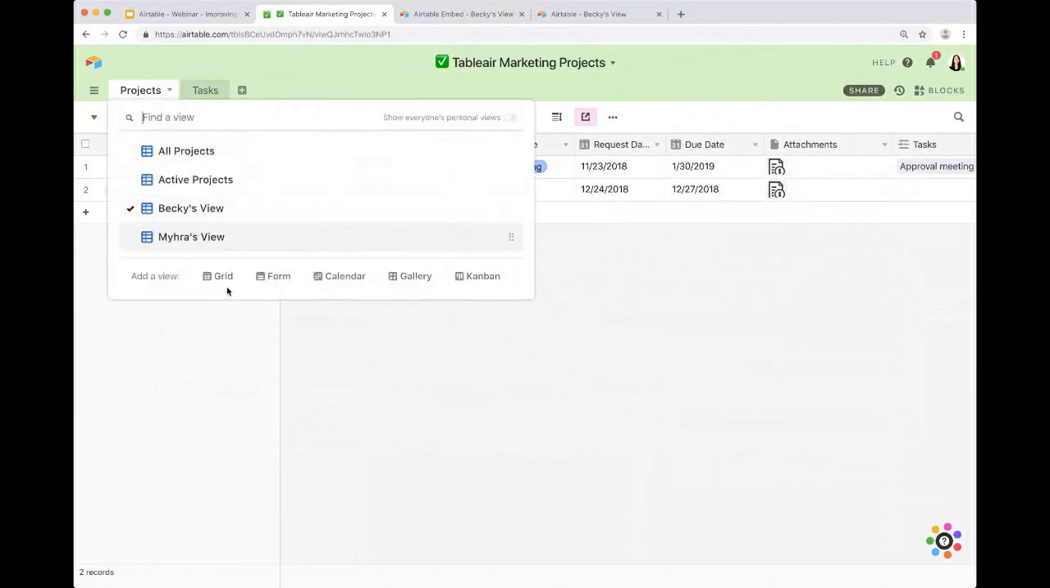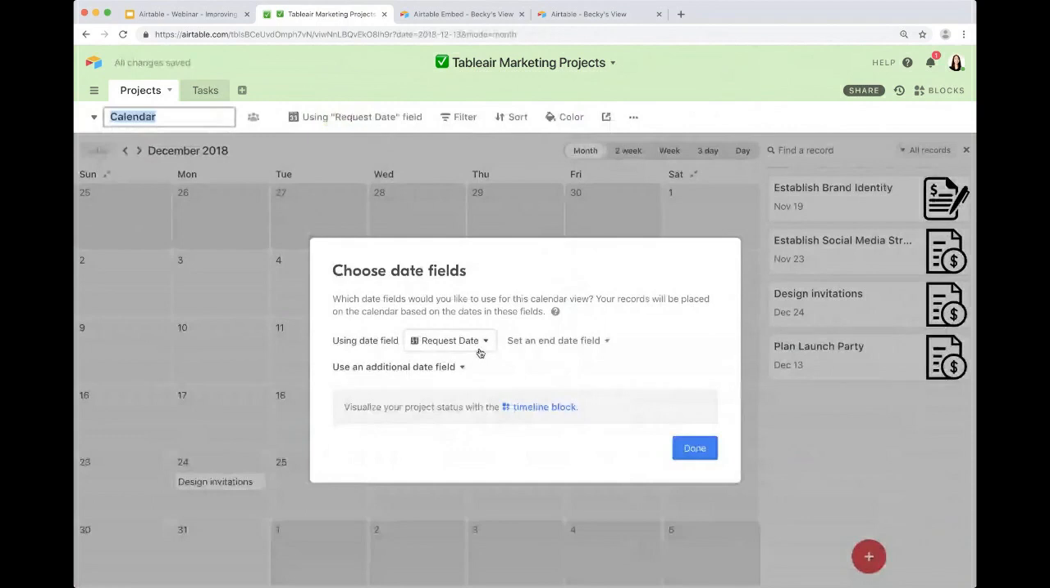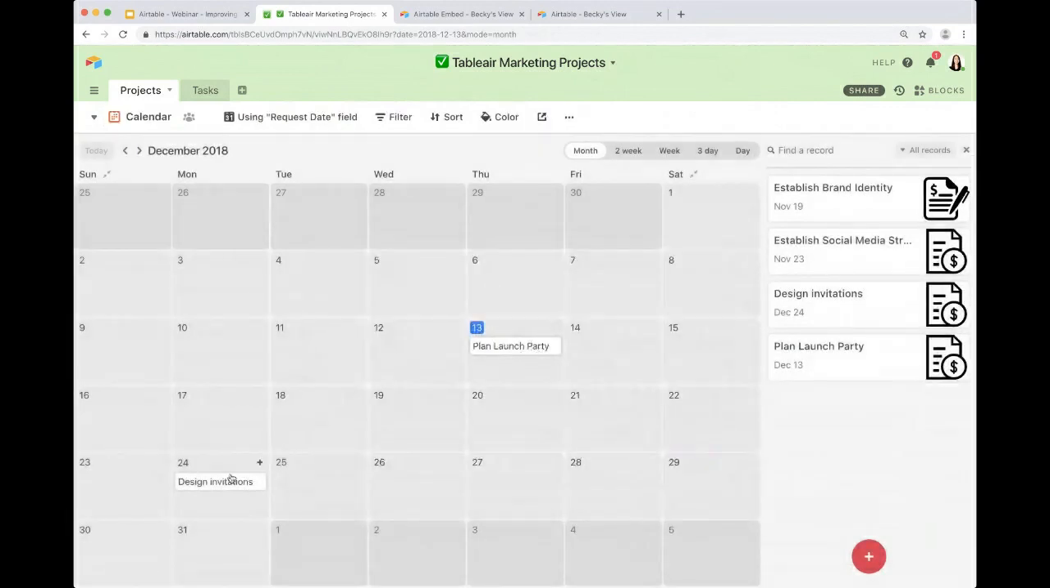And so now let's take a look at the other view types that we offer. As mentioned earlier, the grid is just 1 of 5. We also offer a calendar view, which allows you to see all those date fields that you had added immediately plotted onto a calendar. You'll remember that in our grid we had the request date, which we can then plot onto a calendar. So plan launch date, design invitations.